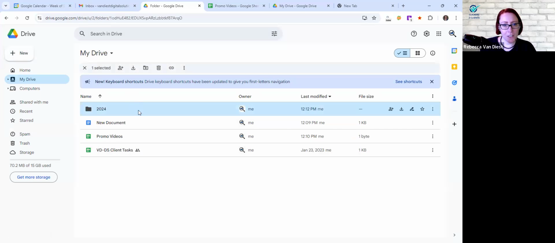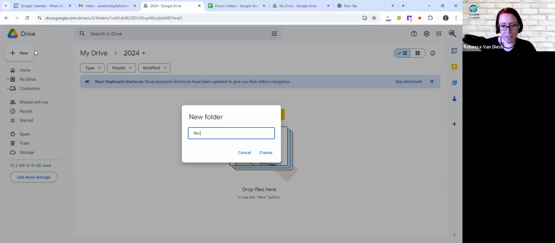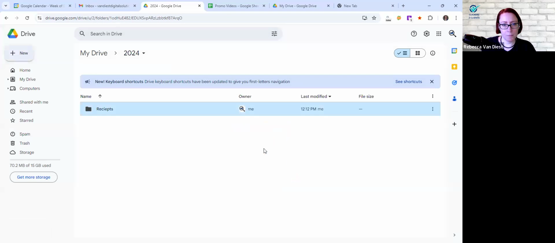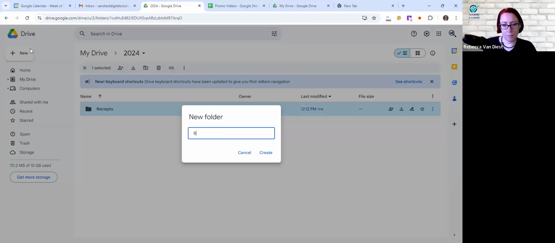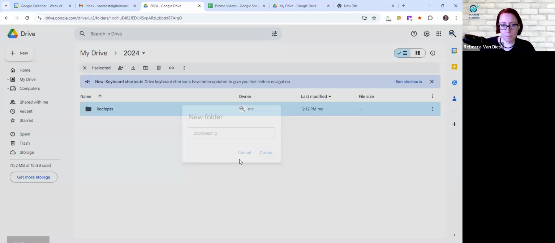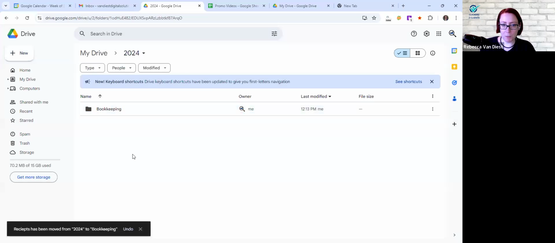And then inside of here, I'm going to create another folder for our receipts. And then maybe bookkeeping. And if you want, you can even move your receipts into your bookkeeping. So that would make sense, right?